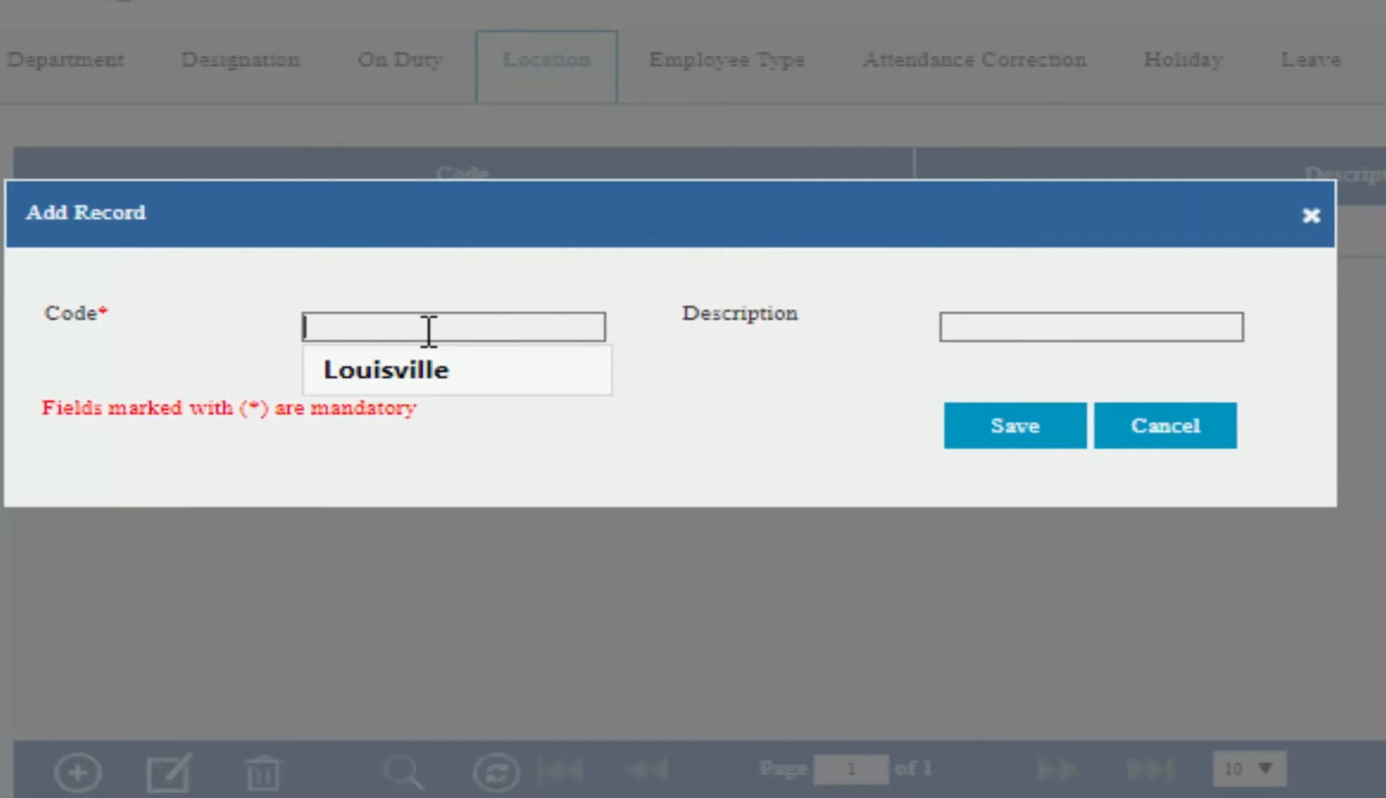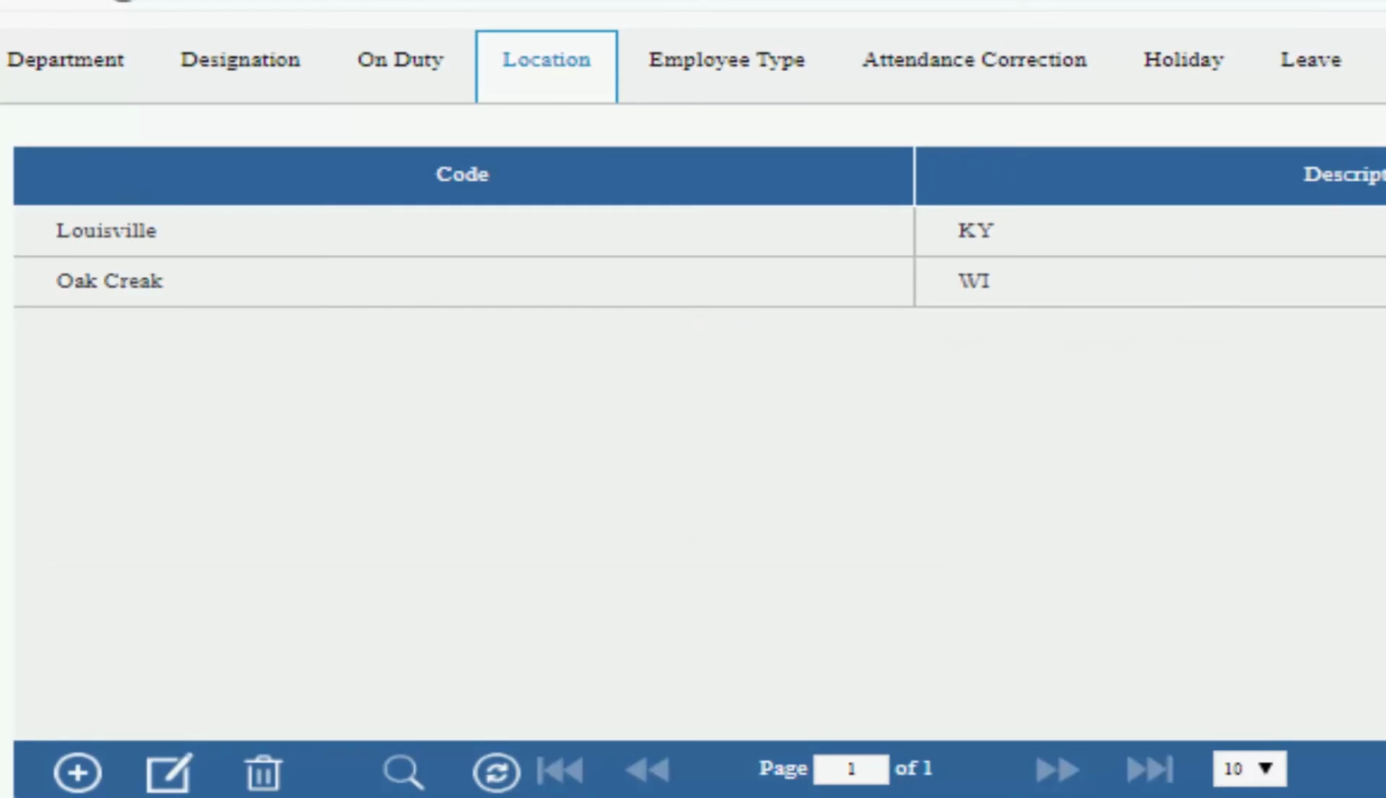And in this case, for example, I can add Oak Creek. And for the description, I'll add WI. If I go ahead and save it, I'll see that on the top right corner, it's going to say successfully saved. Now I have my locations added.